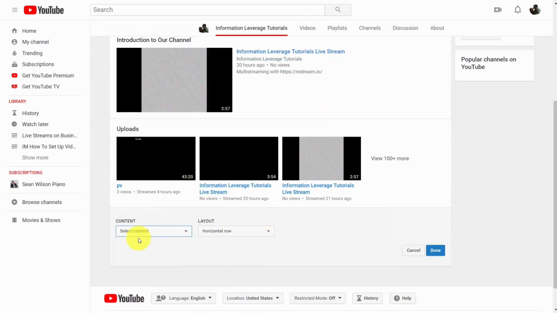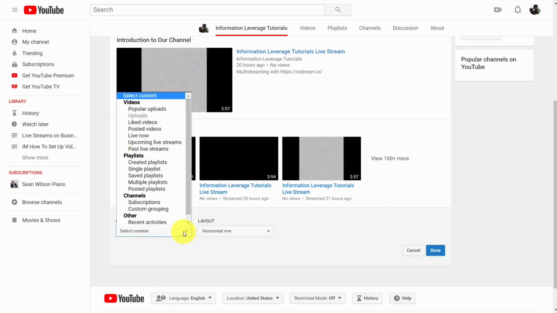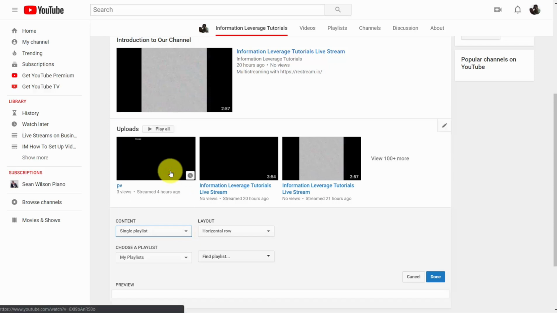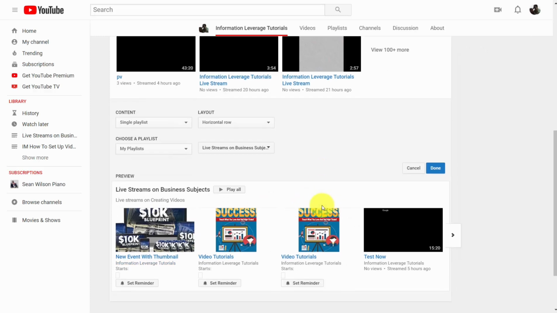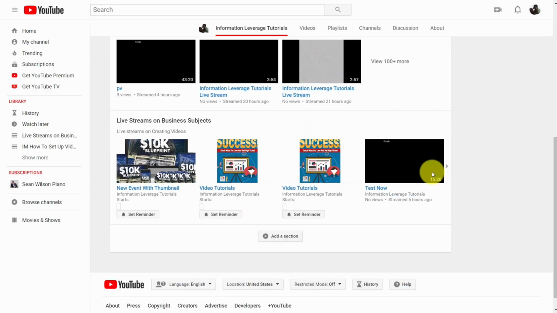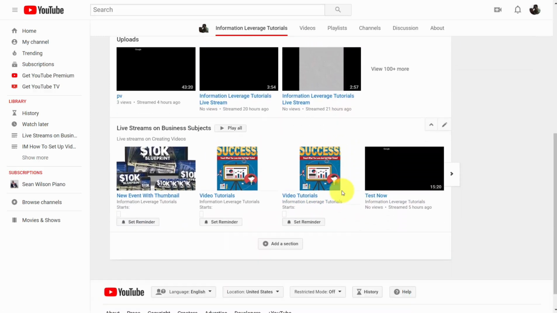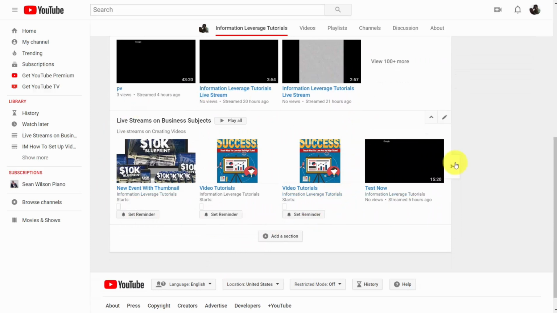And what we can do is we can determine what that section is going to be. We're going to determine that we're going to add in a single playlist. And what we're going to do is we're going to lay it out in a horizontal row. We're then going to choose a particular playlist. And once we have that playlist selected, we can then click Done. Then when people come to our front page, they'll then be able to see that playlist on our front page.